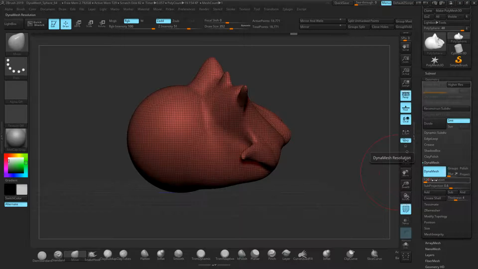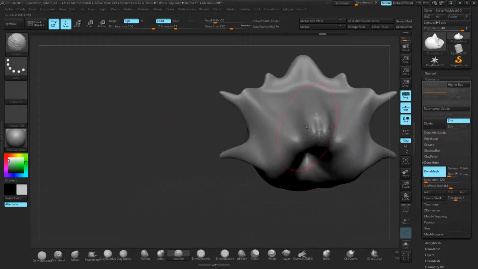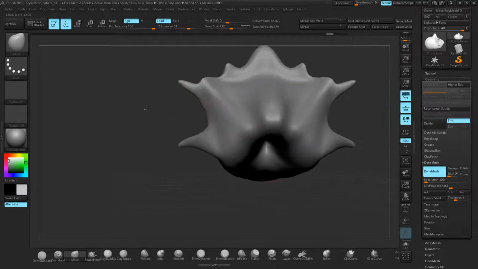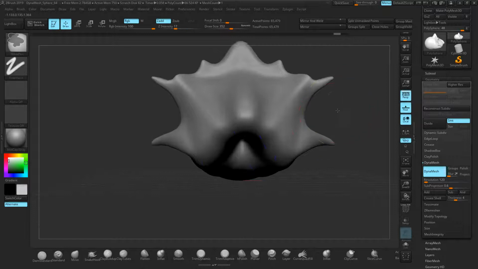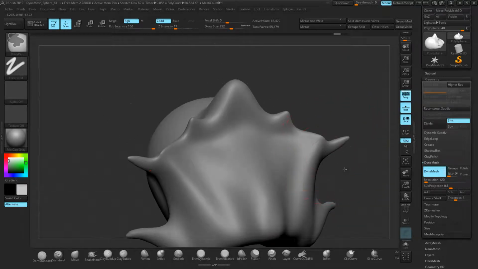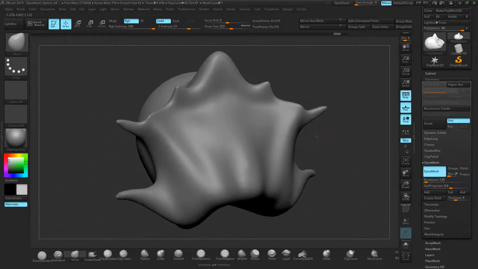So I can see here I went too far back. 120 resolution and re-dynamesh. So I'm going to turn that polyframe back off and you can see when I hold shift and smooth, we've now got an awful lot more detail. So let's say, for example, we were finished with this model.